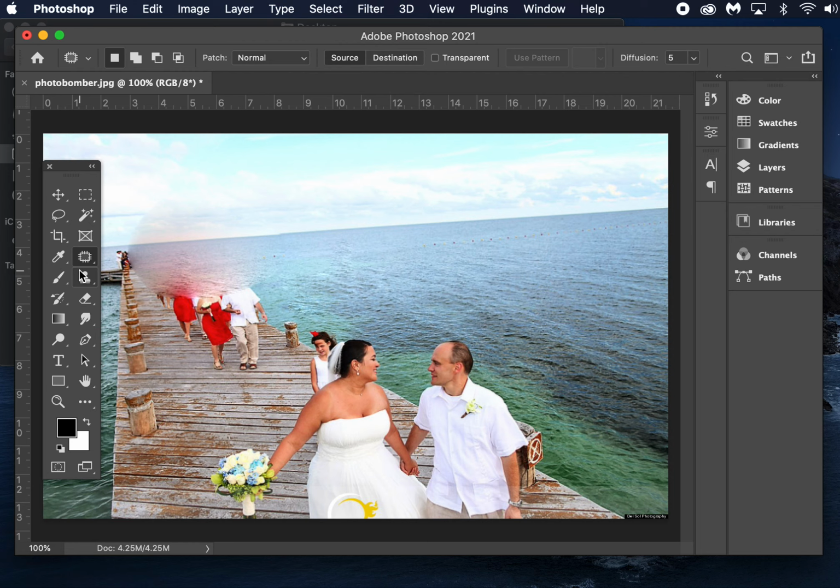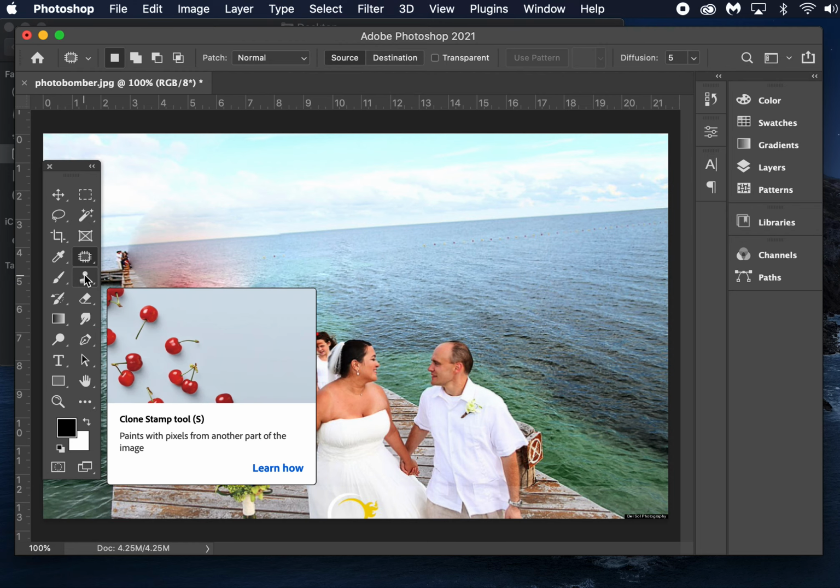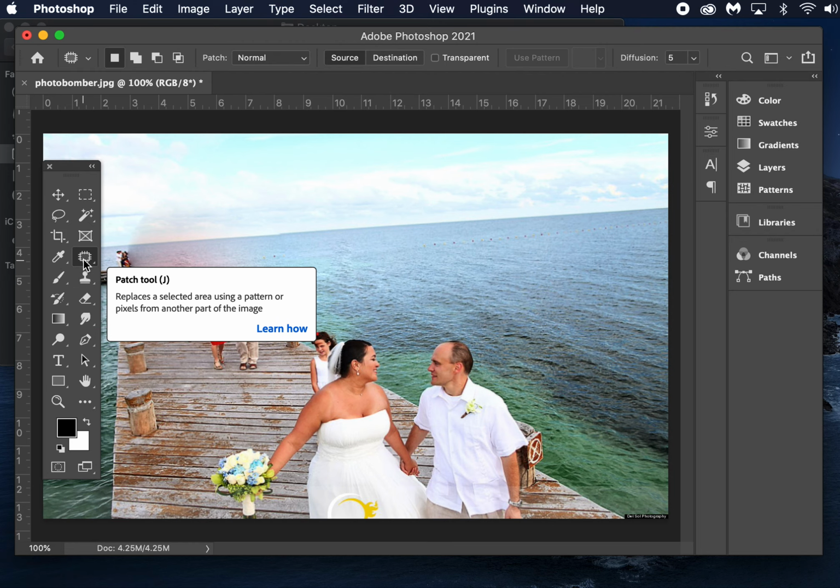So those two tools again, the first one was the clone stamp tool, and then the second one was the patch tool.